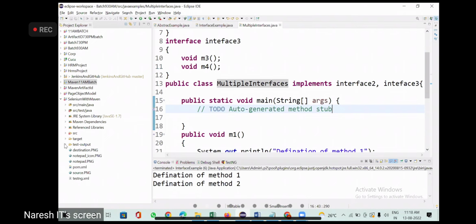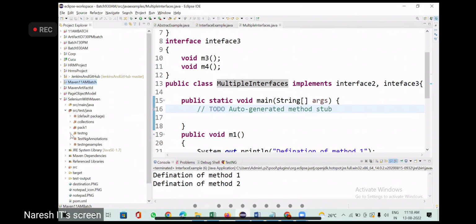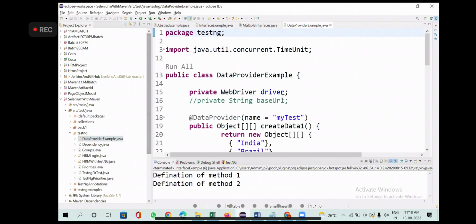Okay, so we were talking about TestNG. We have one annotation pending, that is data provider, for data-driven testing. We almost discussed all the annotations we have in TestNG, like before suite, before test, before method, before class, before groups, etc.